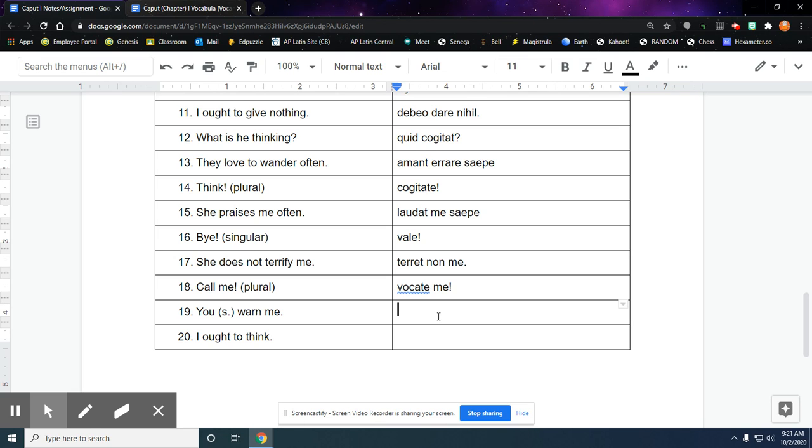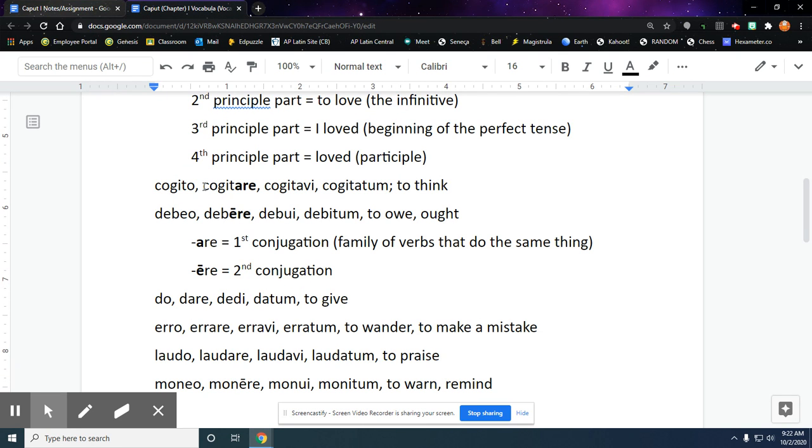You singular, warn me. So the verb to warn, second conjugation. So we're going to do an e. And then the s stands for singular. So we want the you singular, which is s. And then me. I ought to think. So debeo, o means I. And then, once again, let's take a look at the verb to think. Second principal part, cogitare.